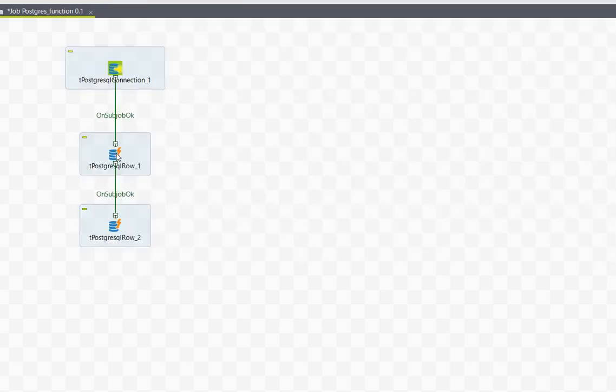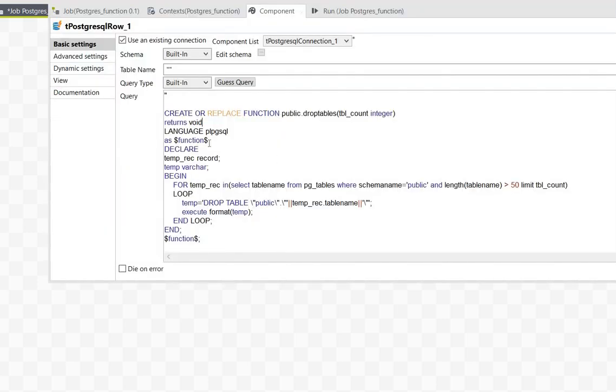And then coming over here, I have created a function. This is just a Postgres function, and in this function I'm not returning anything, so I'm keeping the return as void. This function's main aim is to drop all the tables from the database for which the length of the table name is greater than 50 characters.